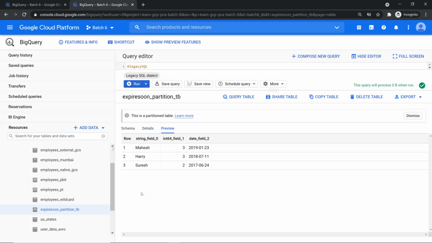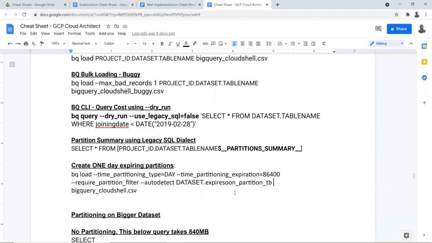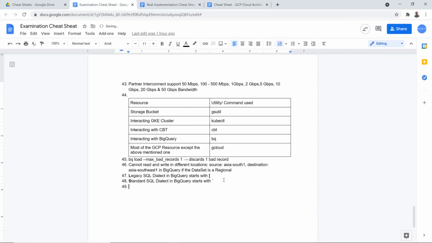Thank you, Mahesh. Yeah, this command was something which was asked in the exam. So I'm just going to add it in the cheat sheet, folks, just for your reference. So keep a note of it. I only remember this line, not the entire question, but it could be something related to this. That's the reason I have added it. So this is going to expire your partition only. The table is going to reside.